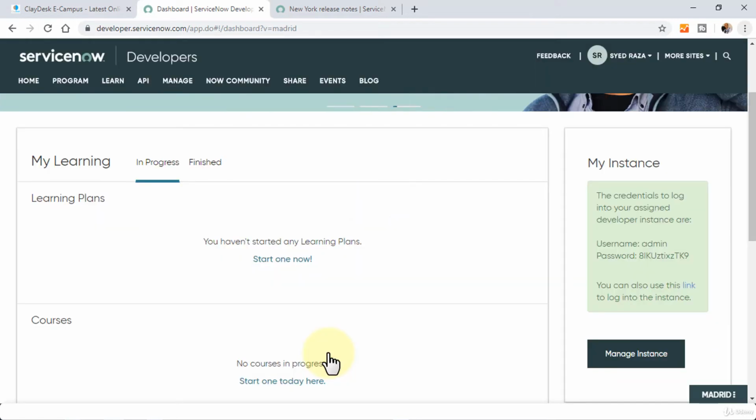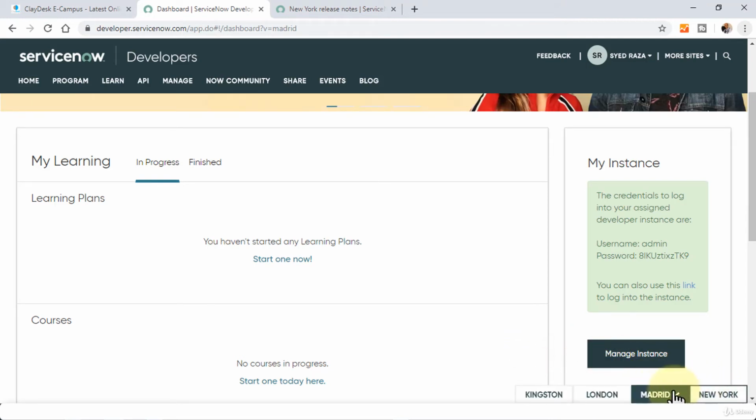Perfect. So once the instance spins up, it takes maybe 30 seconds, sometimes a minute or so, depending on the speed. But once it spins up, it brings you to this particular screen, which is the same page. On the right side, you'll notice it says Manage Instance. And on the bottom right, you'll see the Madrid instance with a check mark. So that means you're currently using the Madrid instance.